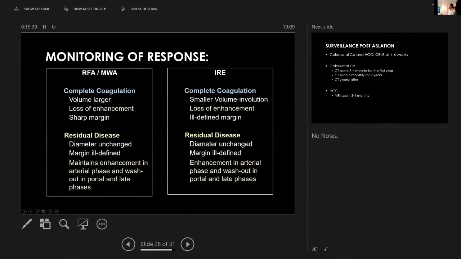So two things we want to look at: what is the comparison between RFA, microwave versus IRE? For complete coagulation, the key thing is really complete loss of enhancement. That is the main component. The assessment of volume size can be tricky because, as I said to you, with microwave, it can become smaller rather than bigger compared to RFA. The margin is certainly sharper with the thermal techniques compared to IRE, which remains ill-defined. But the main characteristics about looking for residual disease is really the enhancement in the arterial phase and the washout in the portal phase.